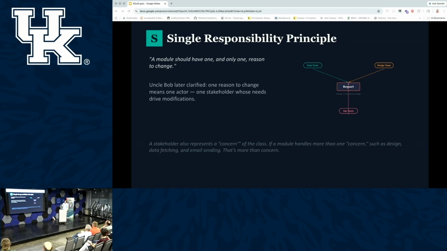The official quote, when this was coming around, was: a module should have one and only one reason to change. It can be misinterpreted at times, but what it boils down to is the idea of a concern. Each of the things I described represents a different concern. Sending email is one concern, data gathering is one concern, and rendering is another. You want to separate those out, with concerns mapping to responsibility.